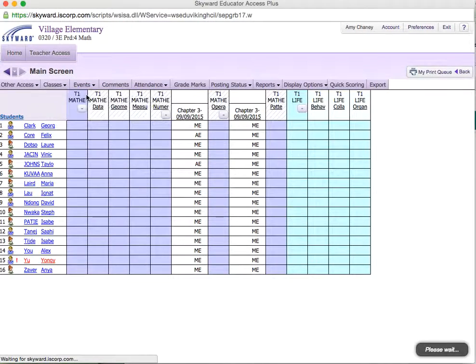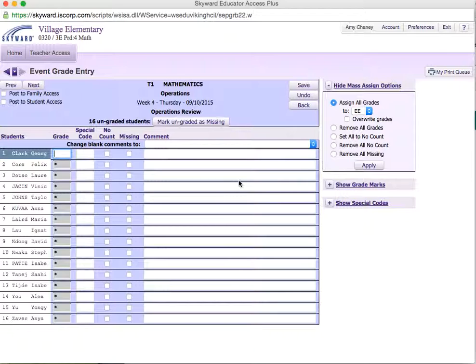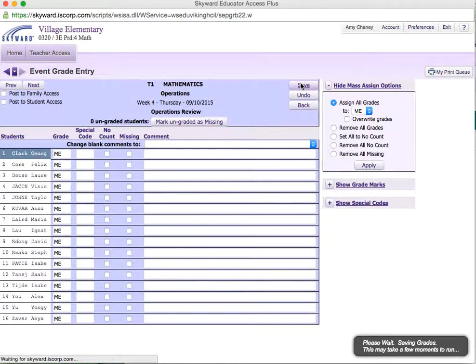You can keep adding more events here. So let's add one for maybe operations only. Operations review, and maybe this was September 10, and I'm going to save and score, and maybe everybody got an ME. And this screen looks a little different because I only chose one skill, so it actually allows me to put some comments for the grades if I want to. So I'm going to choose ME for everybody, click on apply and save.